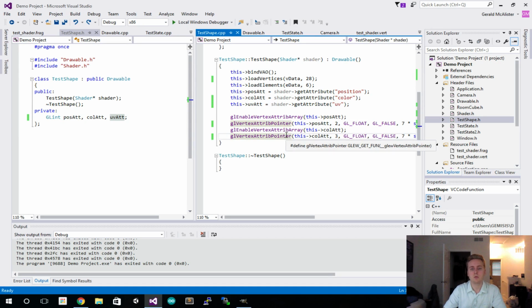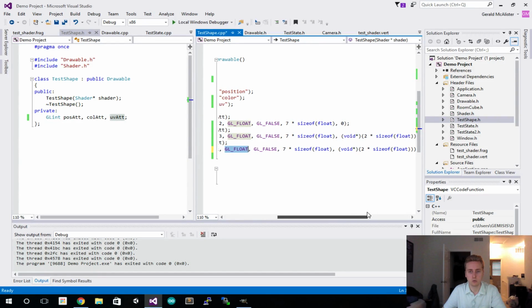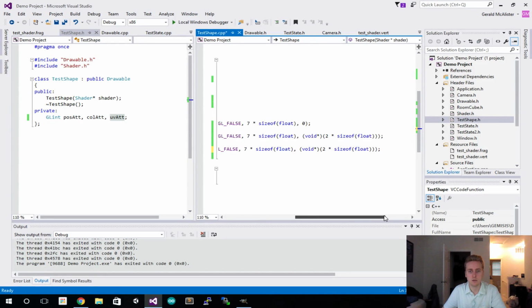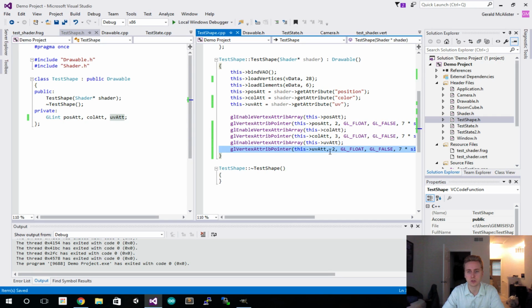So now we need to enable those pointers for each of these as well. So we come here, we do that. In this case, we only have 2 attributes. They're still floats, they're still going to be not normalized. We're also still going to keep everything separated by 7. And here, they're no longer the second one. They're actually going to be the fifth one, because we have 5 elements that come before them, the last 2 of which are going to be our UV attributes. So we've gone ahead and done that.